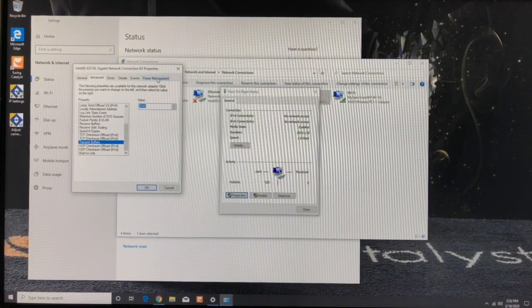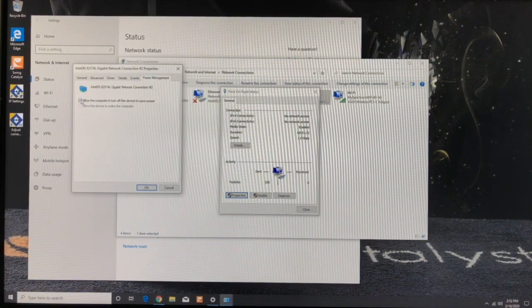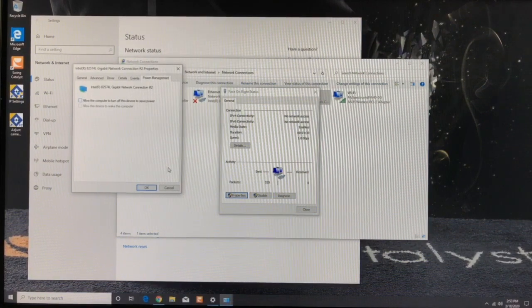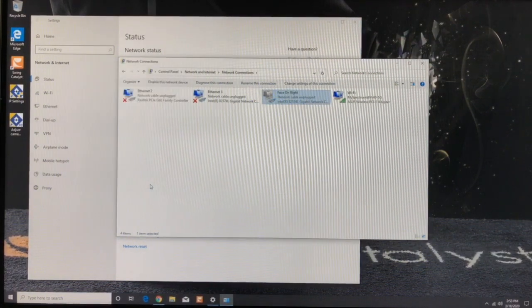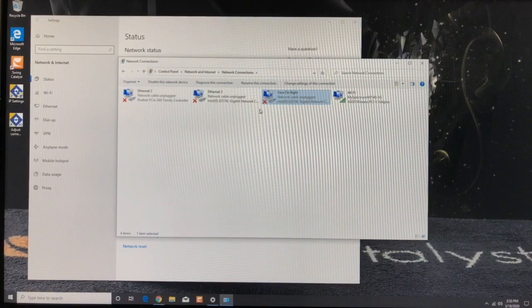And then after this, I like to go to power management and take the power option away so it doesn't allow the computer to turn off this device. Then I click OK. In a moment, this should come back.